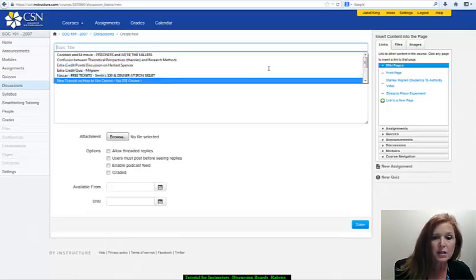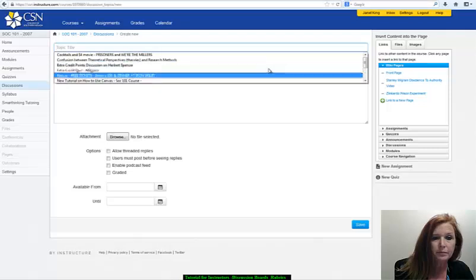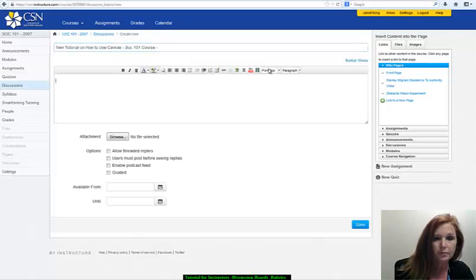Type in the name of your discussion. You can type in the information box whatever information you believe is necessary for your students to have. If you want the students to be able to create new threads under this discussion, you must click Allow Threaded Replies. If not, the students cannot reply to this discussion board.